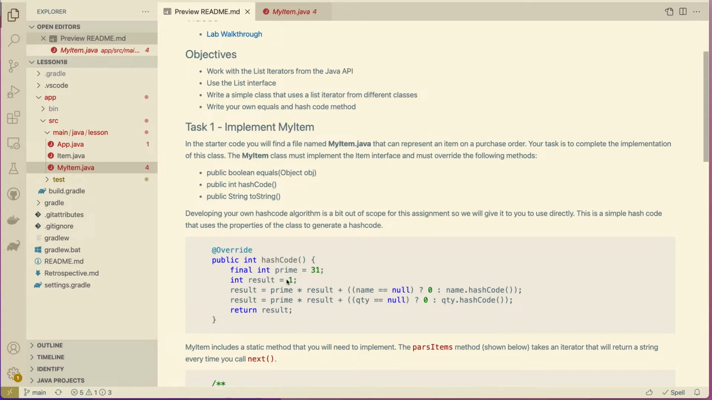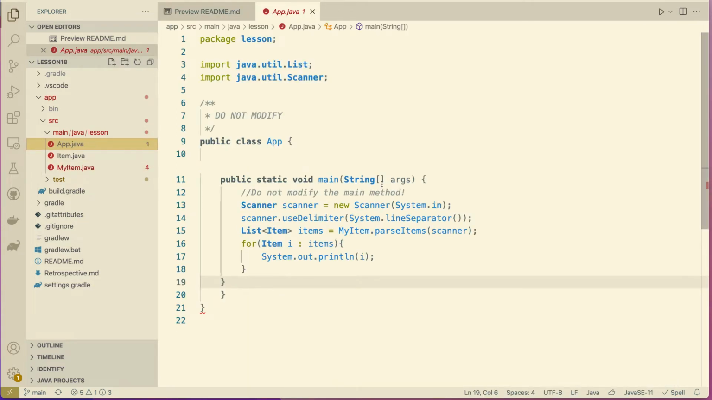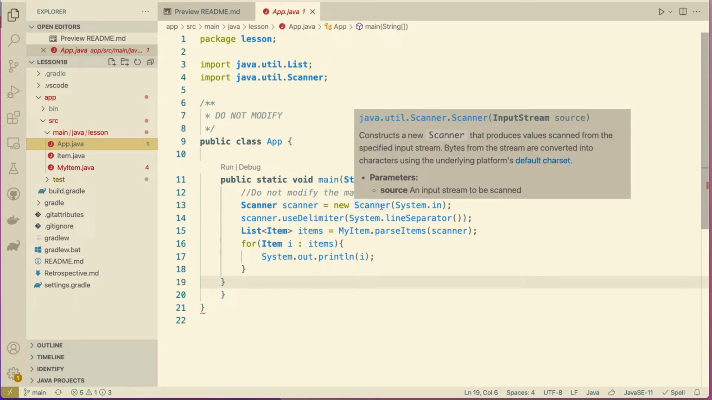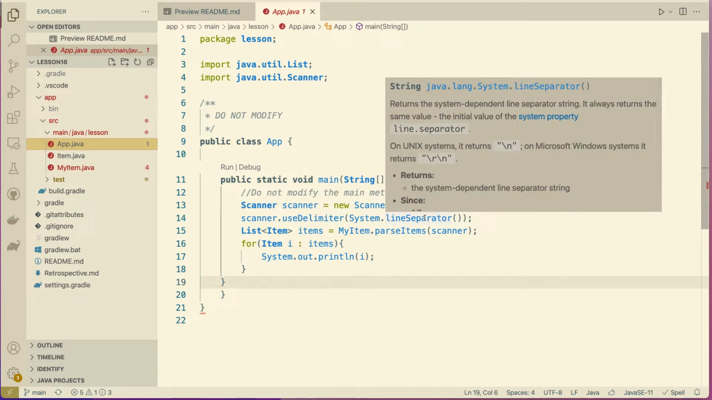Now, here's the cool thing, why we're doing this. If we go to app, we can see that we're using a scanner, a scanner reading from System.in. We're setting the delimiter to the line separator, right? The line separator is what happens when you hit the enter key.